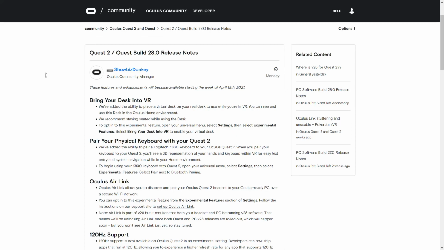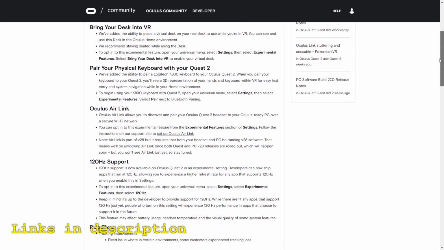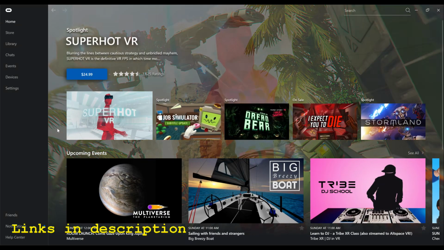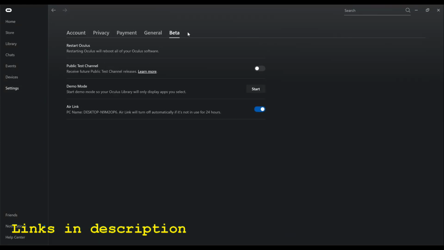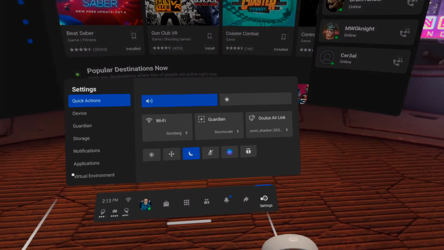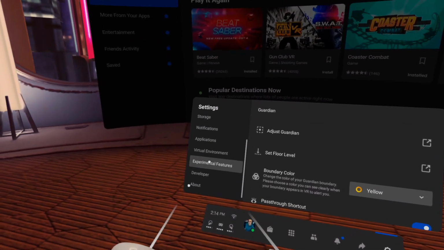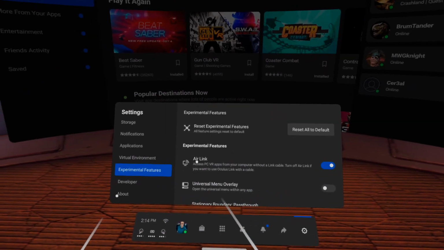All right, guys, here is how you can activate Airlink. You have to first be on firmware 28 on your Oculus Quest 2. You have to install the Oculus software on your PC, go to settings, go to beta, and then enable Airlink down there. Then in your Quest 2, go to experimental features from the settings icon and turn on Airlink.